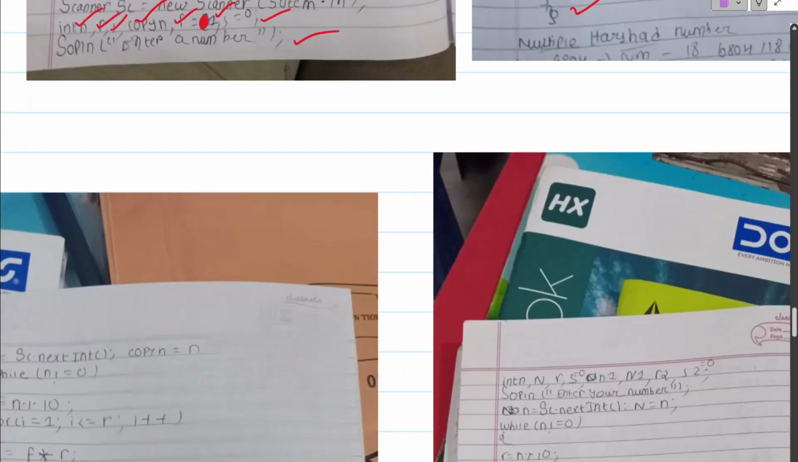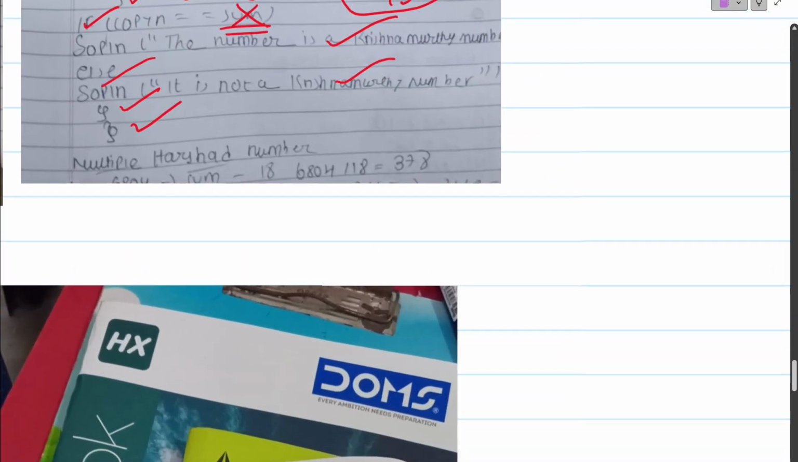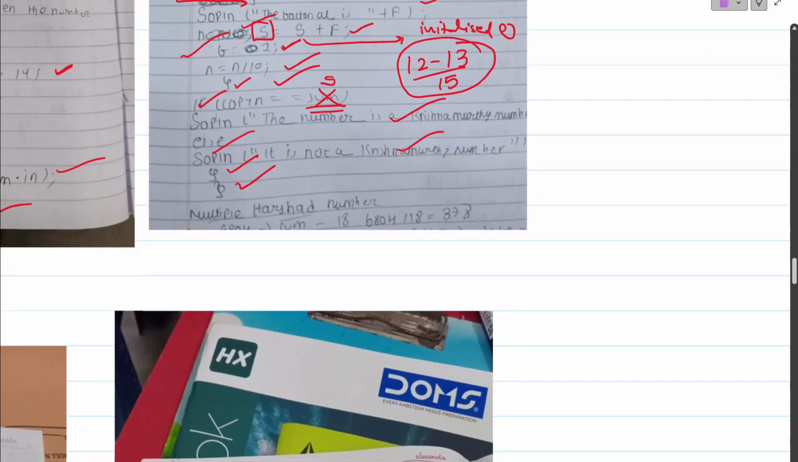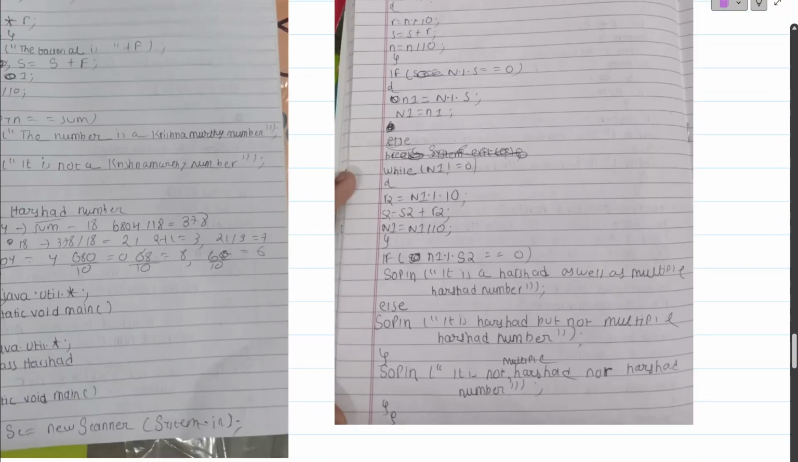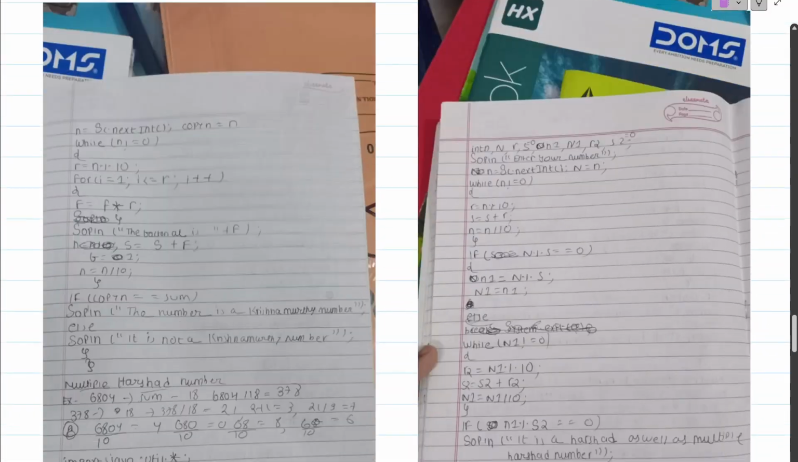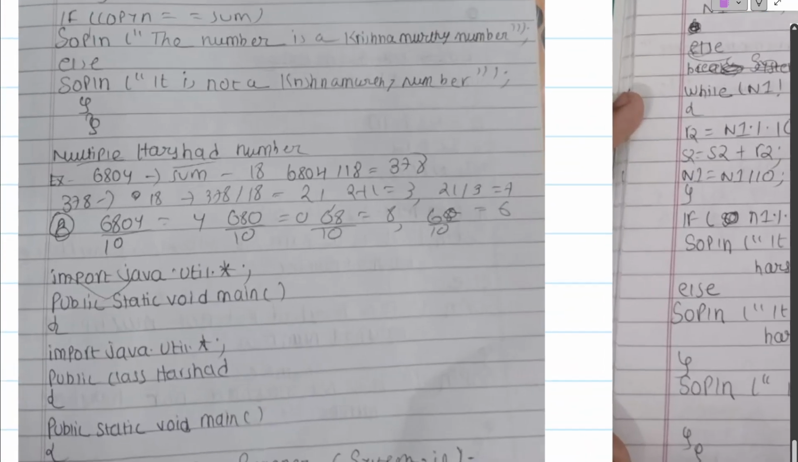Okay, now let's come to another program. What's this? This is multiple Harsad number. I am unable to observe the definition, so let me skip for this time. Then multiple Harsad number. Yes, I could feel multiple Harsad, but why is this going some other way? Okay, multiple Harsad. Let's see.